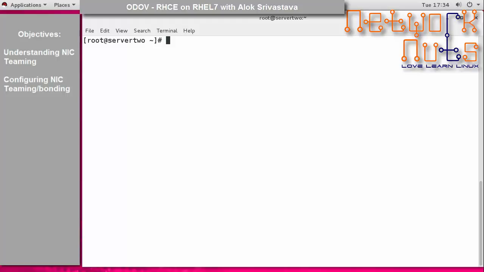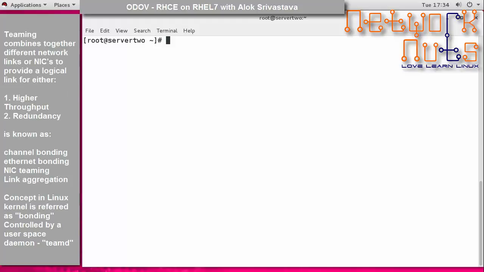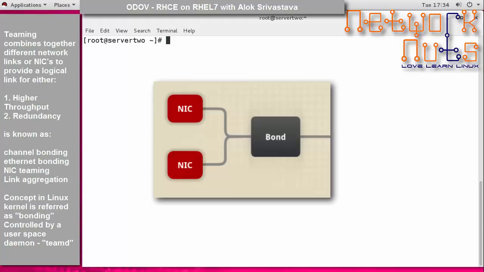So let's first understand what exactly is teaming. We have one NIC, like you can see on the screen. If I have one NIC which is working properly, but for some reason it is not capable of handling the load, or I have genuine fears about what will happen if this NIC goes down, what I can do is combine multiple NICs and assign them a single IP address.